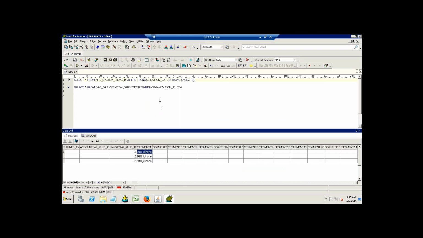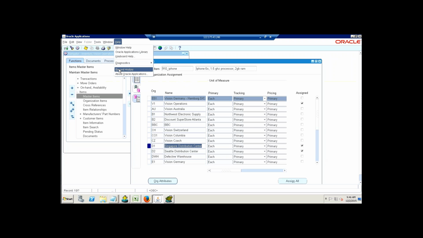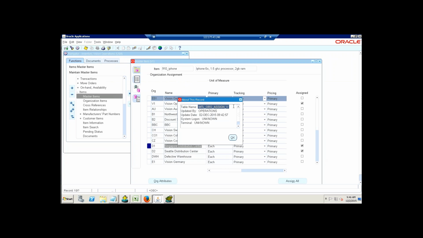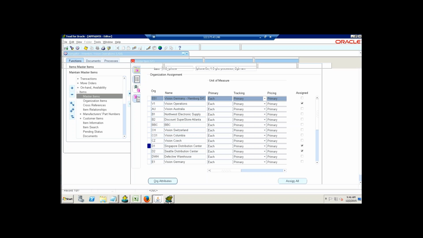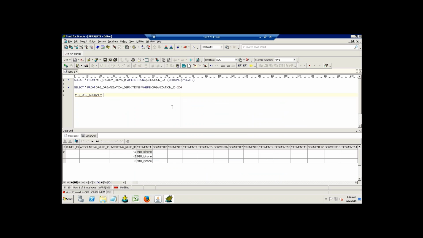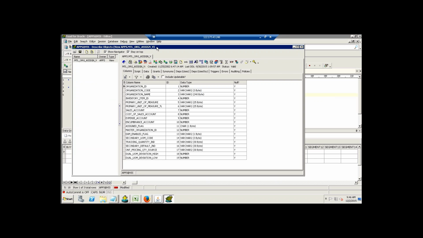But when you see the view right here, when you go to help, record history, this view, if you press shift F4, it will give you that view name. For example, MTL org assignments view is there. So that is assigned to child organizations, the item assigned to child organizations. If you press F4 on this, you will see the script of that. Here, somewhere you will see the script.